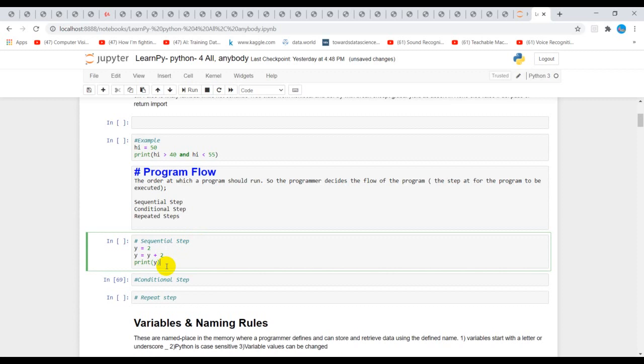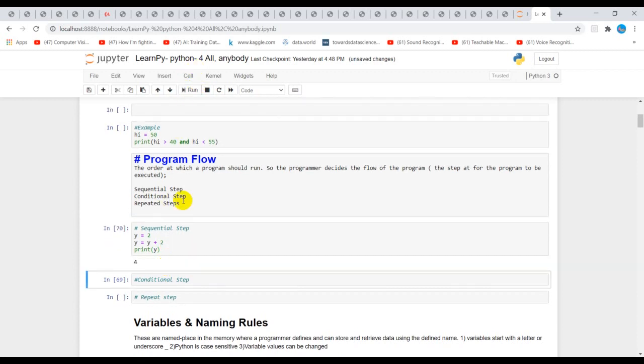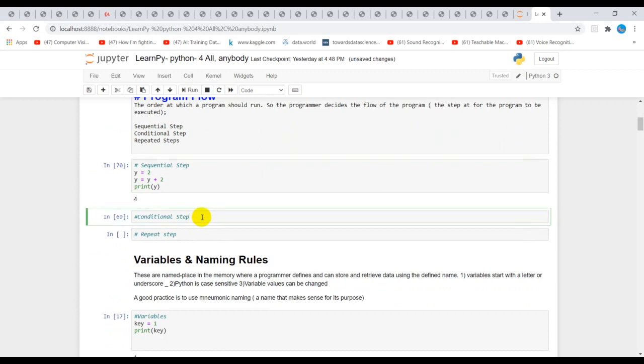Then let me hit shift enter, or I can use run here. So 4. The value of y, that's 2 plus 2, gives us 4. This was how the program ran: it started from here, assigned a value of 2 to y, and came to this line, where the expression y plus 2 is evaluated. 2 plus the value here, that's 2, and then it printed 4. That's the sequential steps.